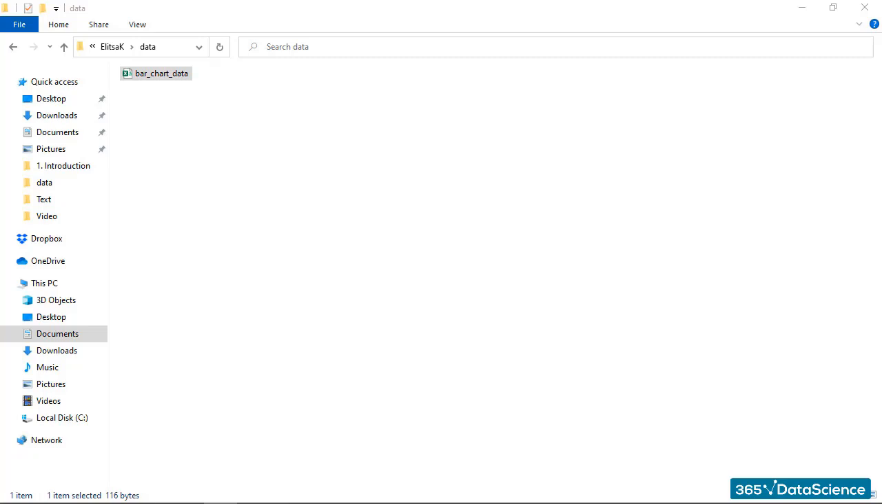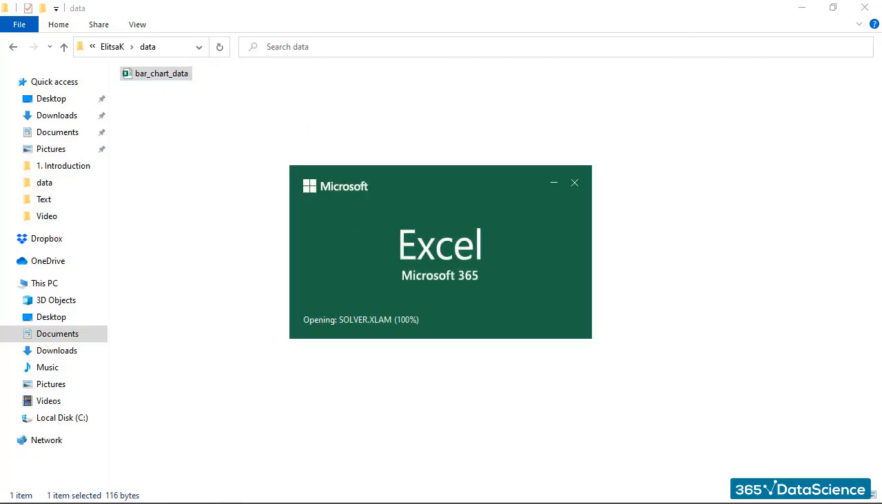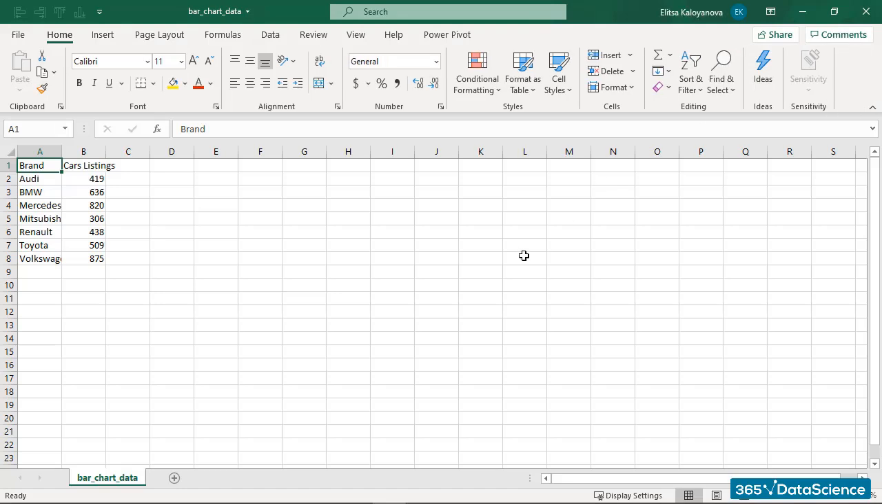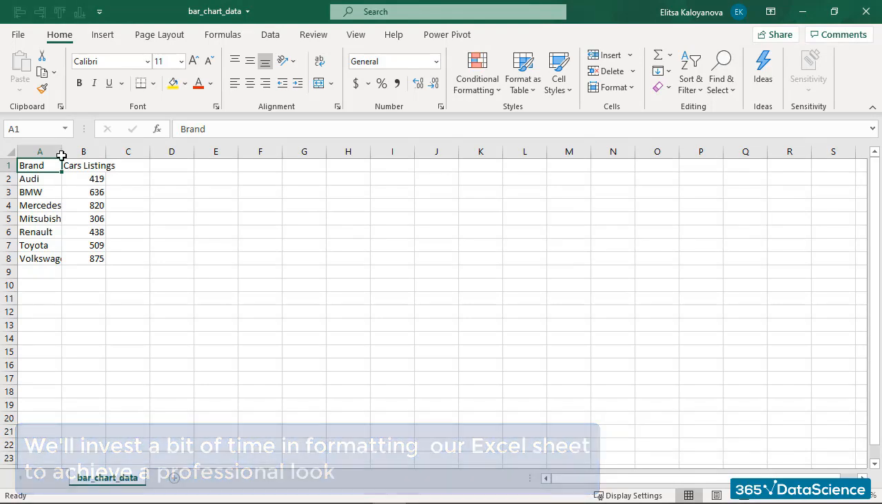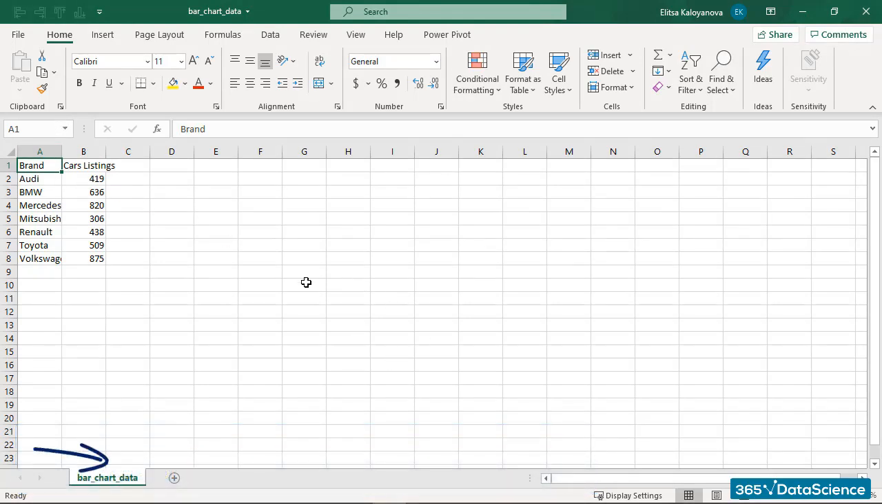We'll go ahead and open our file called bar chart data. Our data contains the following two columns, brand and car listings. All right. We'll invest a bit of time in formatting our Excel sheet to achieve a professional look. We'll keep the raw data in this sheet and instead work on our graphic on a separate Excel sheet.